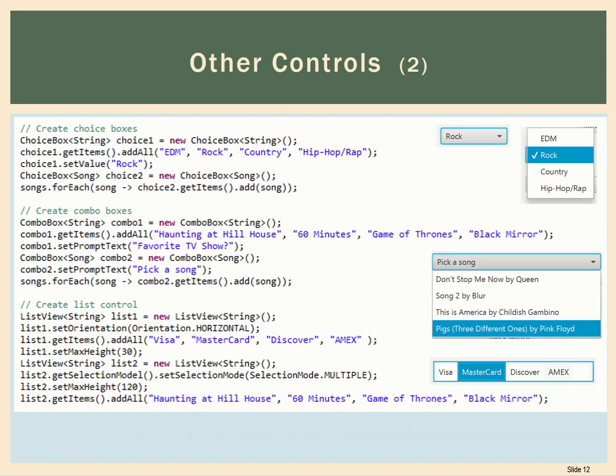I'm sure you've seen many user interfaces that have drop-down lists that allow you to select a single option. Those drop-down lists in JavaFX are known as either choice boxes or combo boxes. And these two different kinds of controls are very similar, though there are some important differences that we'll get to. Let's look at the choice box first.